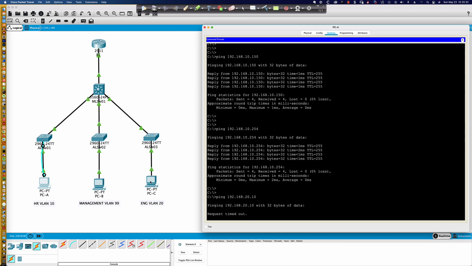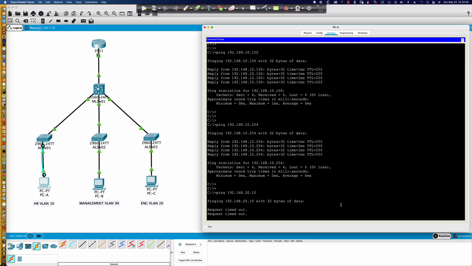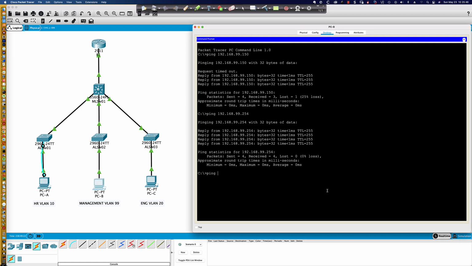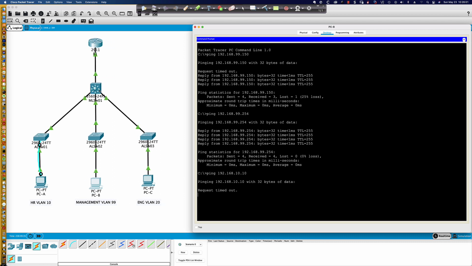And I can hover over PCC and we can double check. And let me click in there and hover over, and you can see it's 192.168.20.10. But it's not going to work, right? And the same thing is true if I came to PCB and I try to ping, let's ping PCA 192.168.10.10. It's not going to work because we're missing a command up here on this multi-layer switch.